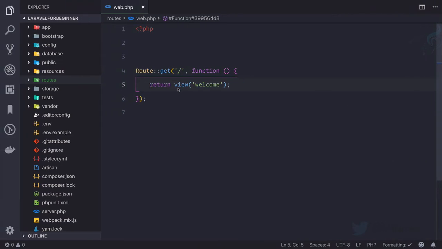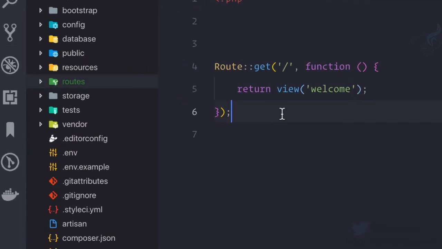But the next question that comes to my mind is, where is this view situated, or where is this welcome situated? So the next folder I'm going to introduce you to is the resources folder.